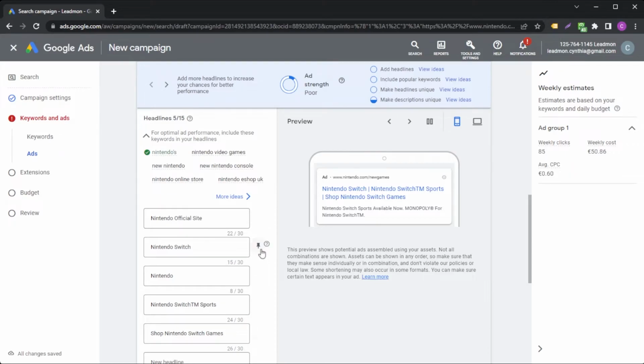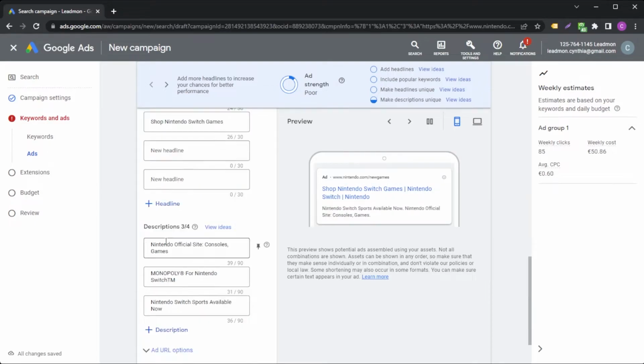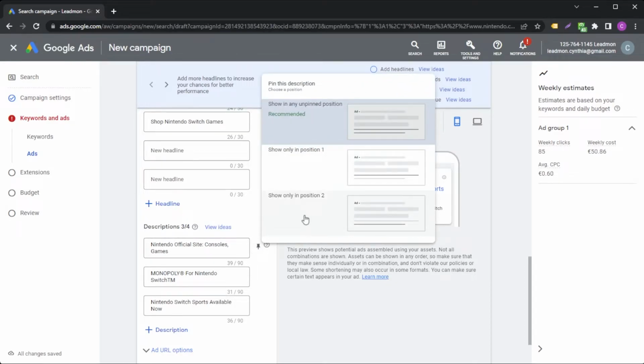You can simply add 3 headlines and pin them to the first, second, and third place, and then the ad will always show like that. So then for descriptions, you can add 4 with a minimum of 2, and again you can pin in the first and the second position if you don't want your ad to work like a responsive ad, but you want them to stick in the same position.